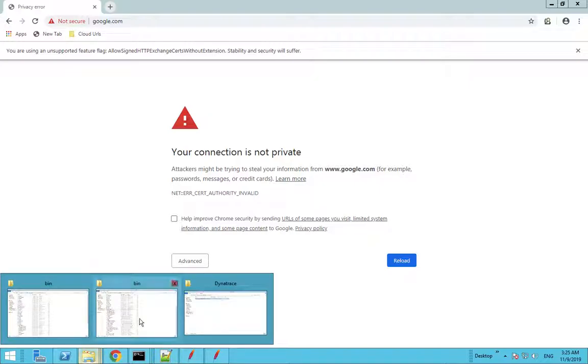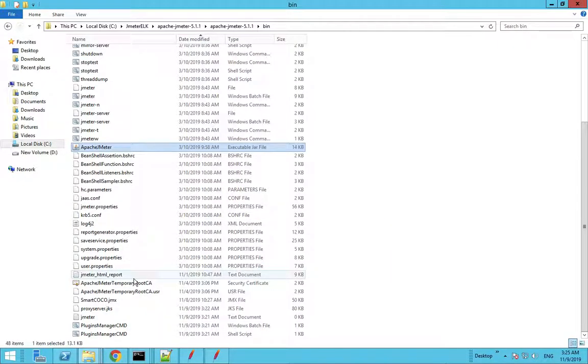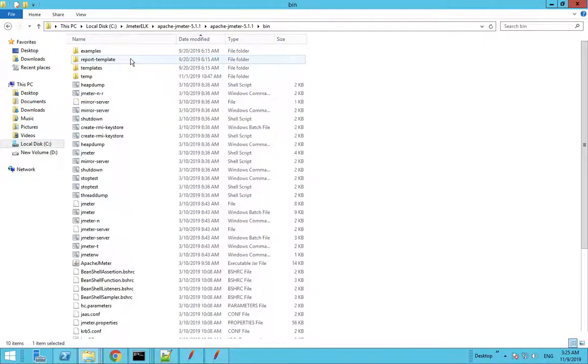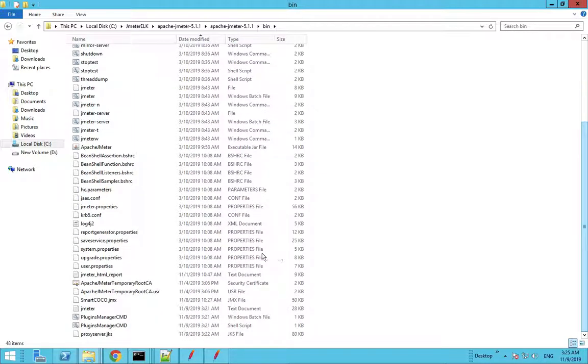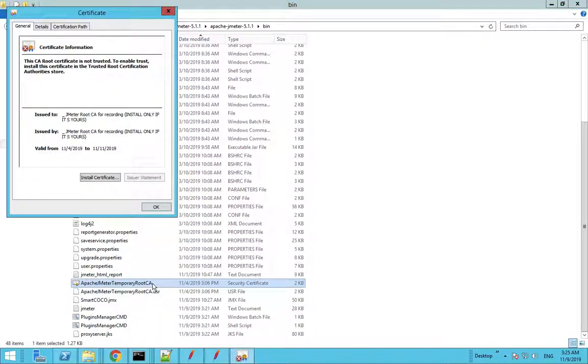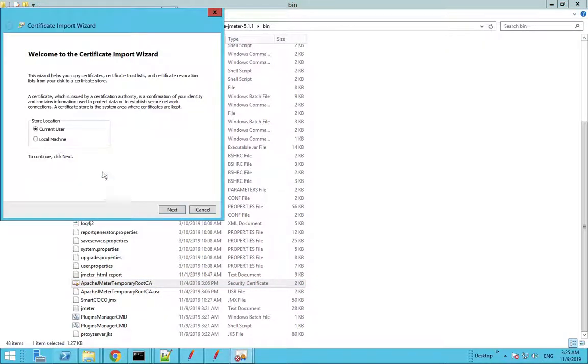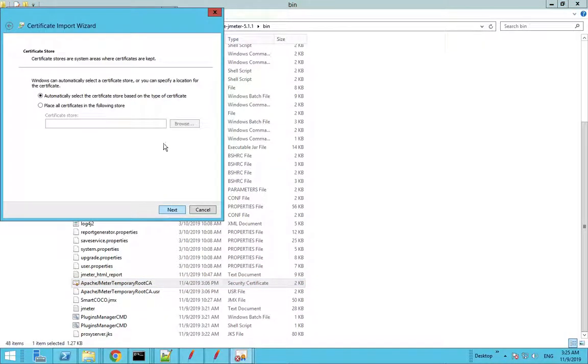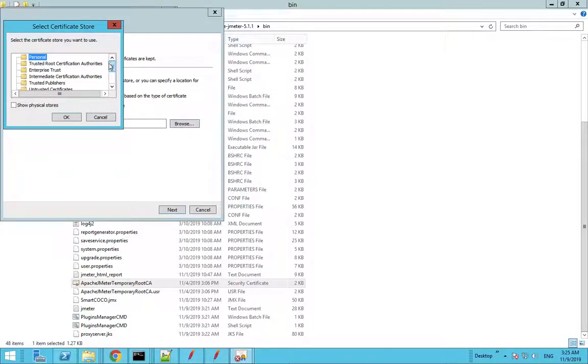So now go into the installation folder of JMeter. Go inside the bin folder, inside the installation folder. Look for the ApacheJMeterTemporaryRootCA file. Double click on it, then say install. And say current user, browse into, and there are two places you have to make sure you put this file.